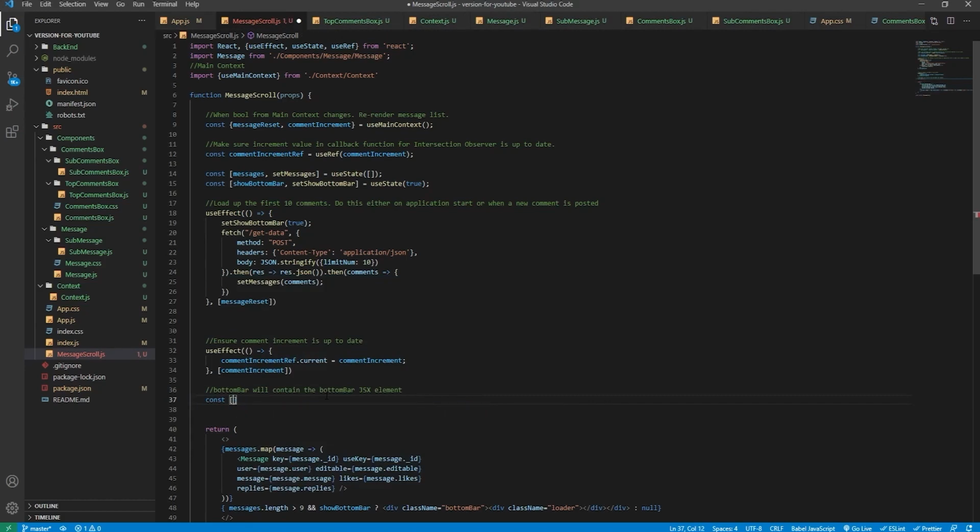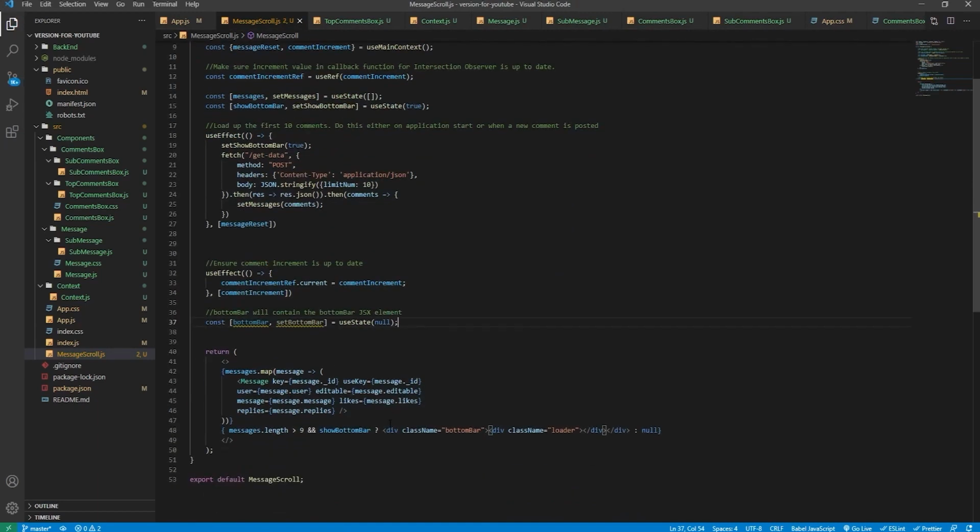and we'll say const [bottomBar, setBottomBar] = useState. Because it's useState, it will currently be null, and then we will add this state as a reference to the bottom bar. So next to the className we'll say ref={setBottomBar}. Okay, so that's spelt wrong clearly, so setBottomBar. There you go.